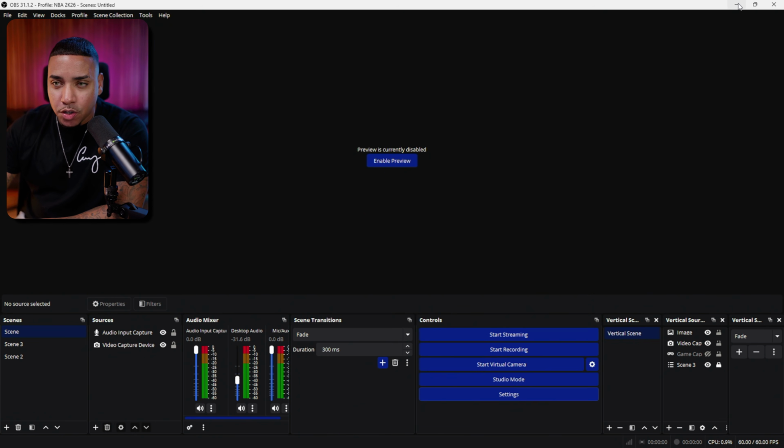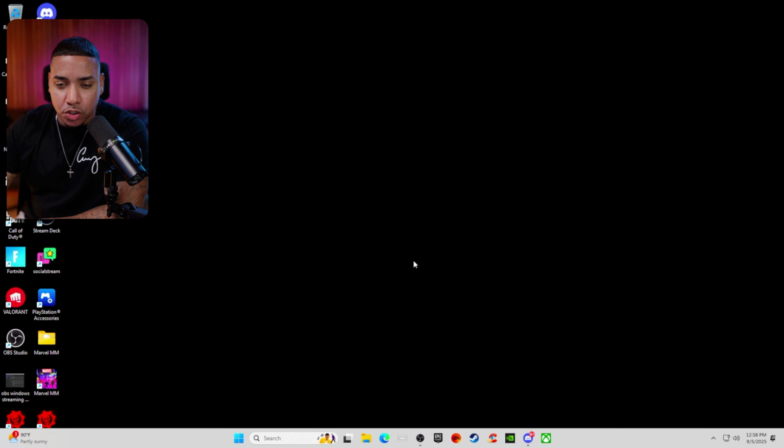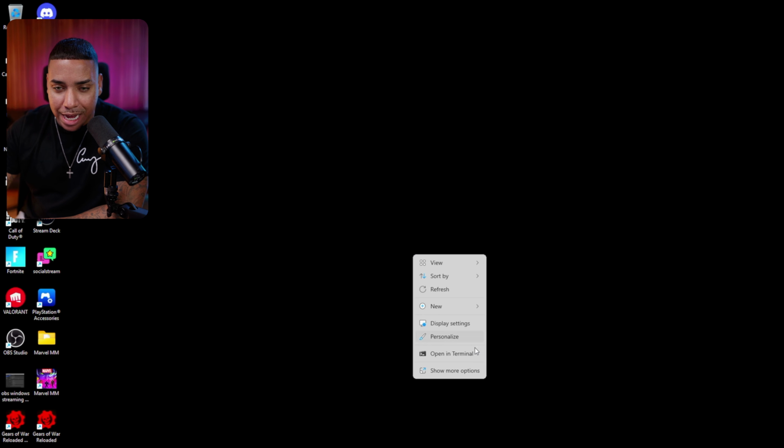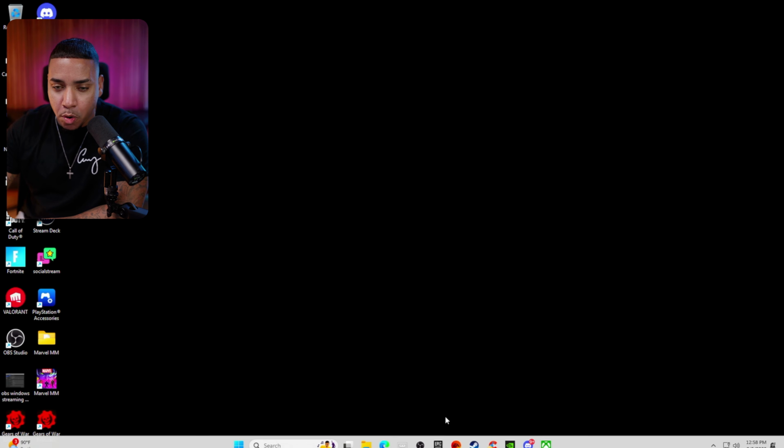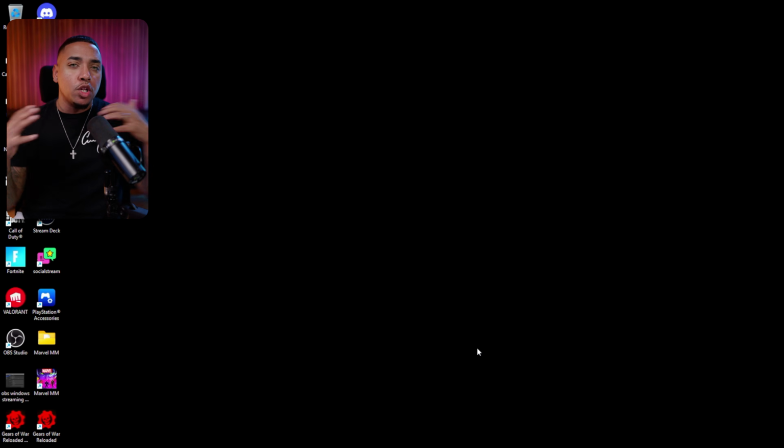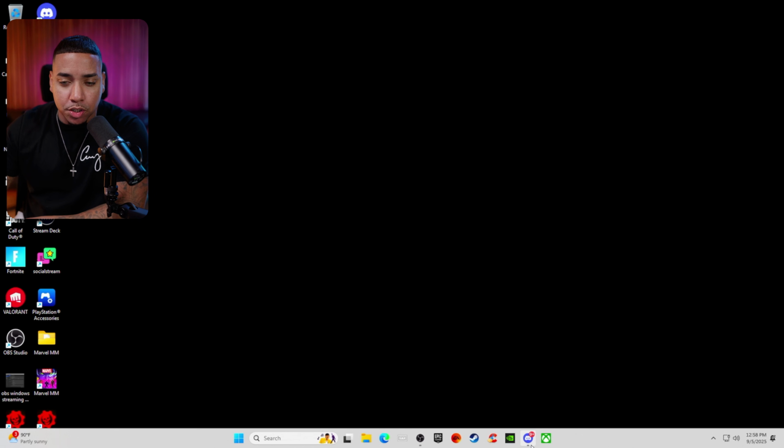Then, as always, the biggest thing that you want to make sure is that if you're going to be having multiple apps open, make sure that you close whatever you don't need. If you don't need Discord open, close it. If you don't need your Google Chrome open or Edge, close it. Any apps that you don't need to be utilizing, you want to be able to close them.